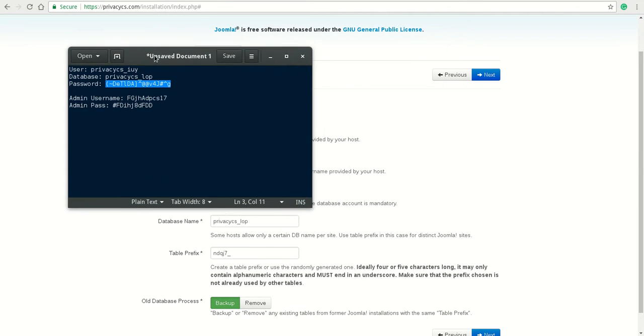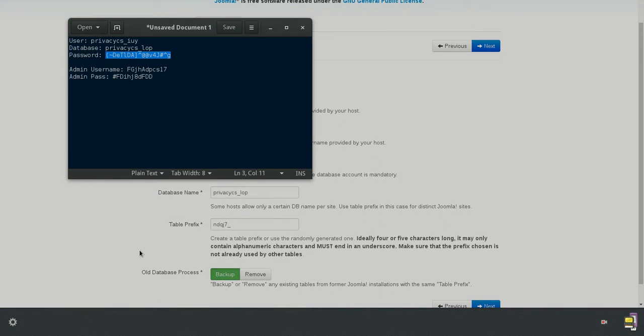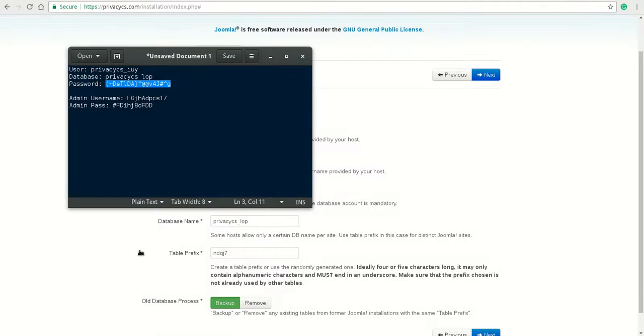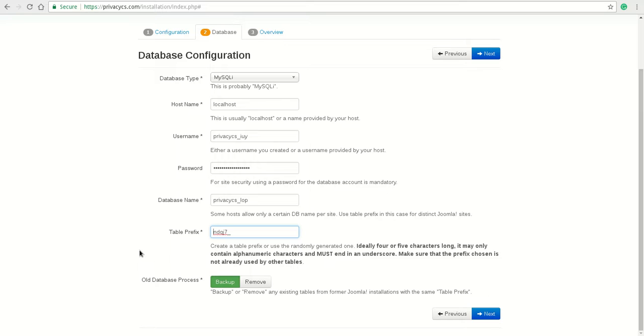The Joomla installation suggested a table prefix. Usually the randomly generated prefix should be good. If you want to change the table prefix, you can use the table prefix of your preference, or you can just use the same thing. So I am going to use the same generated table prefix and continue with the next step.